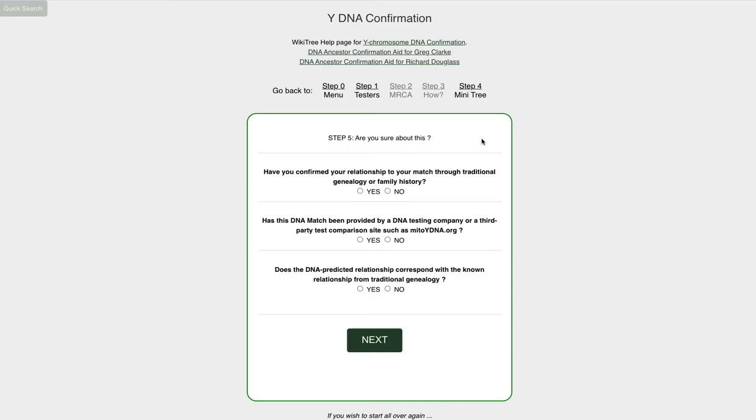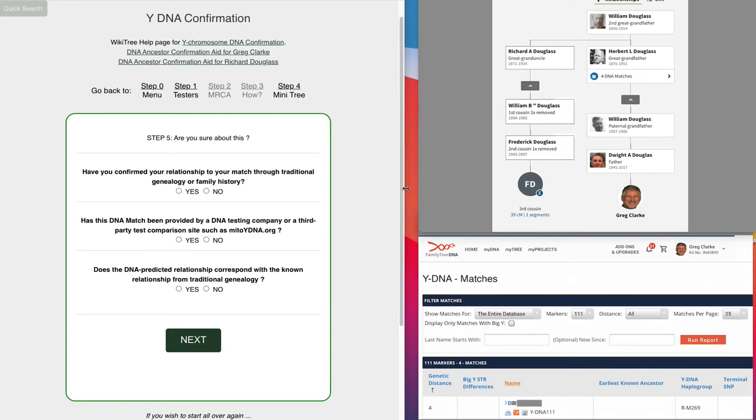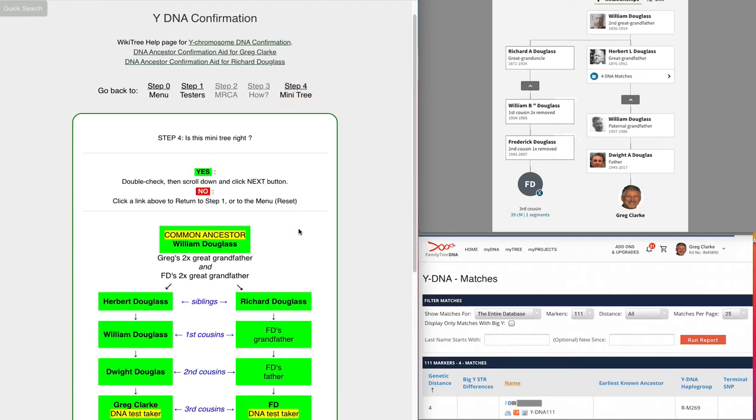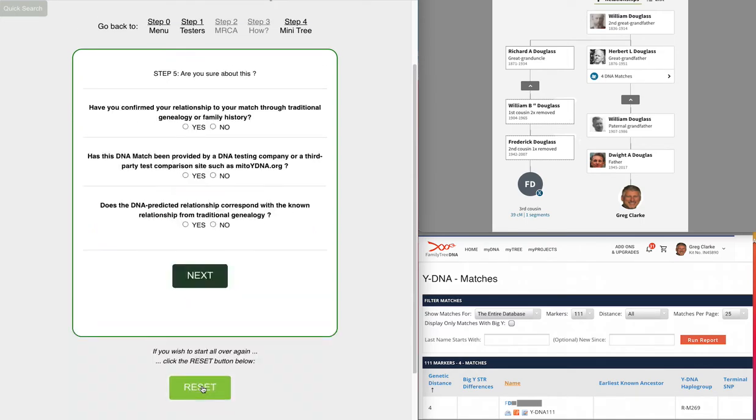The next step is answering these questions for step 5. Very important. Have you confirmed your relationship to your match through traditional genealogy or family history? Well, as it turns out, we have. And in fact, here is all the information that you need to know about my match. So here is our family tree. I took this as a snapshot from Ancestry, where we do actually have our information stored. And you can see they are the same people as on the MiniTree app that the app shows. So yes, to the first question.